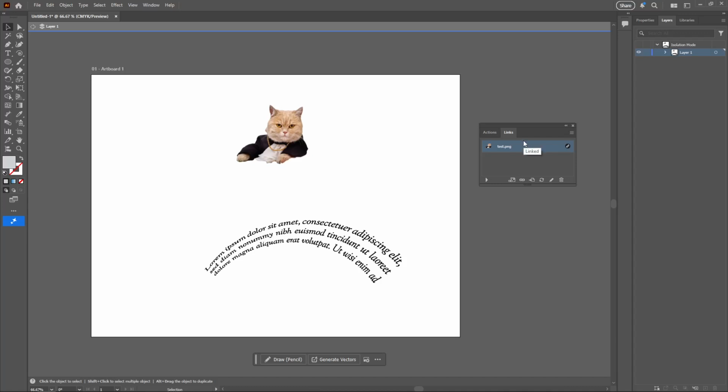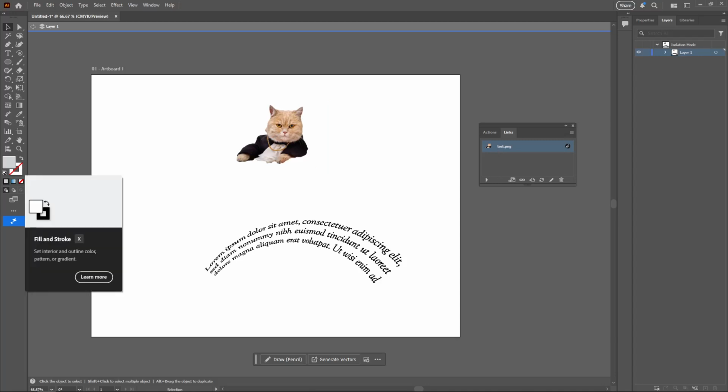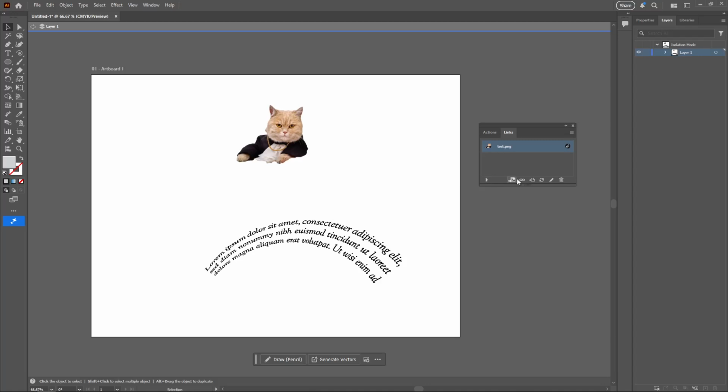Once you've spotted the missing link, click to select that particular image in the Links panel. Doing so highlights it and prepares for the relinking process. Now, turn your attention to the panel's menu. This can often be found as a flyout menu within the panel itself. Here, you want to choose the option labeled Relink. This command initiates the process of reconnecting the missing image.